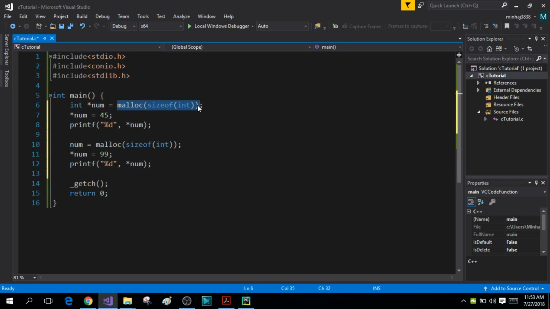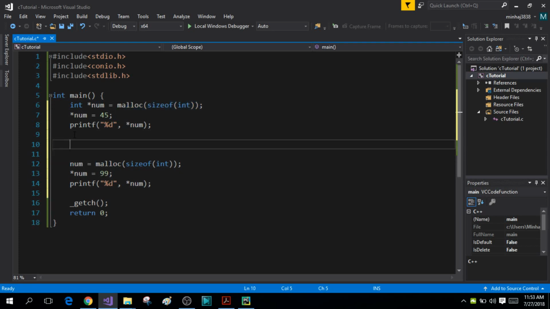So in order to solve this issue, if you are not using a block of dynamically allocated memory anymore, in order to deallocate it, in order to remove it from the use of your program, you have to use the free function and simply write free, and inside the parentheses, write the name of your pointer variable. Now this will simply deallocate the block of memory pointed to by your pointer variable num.